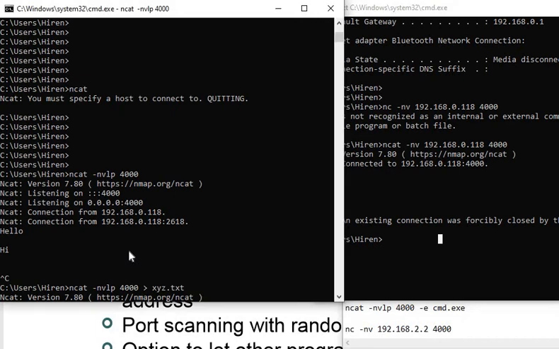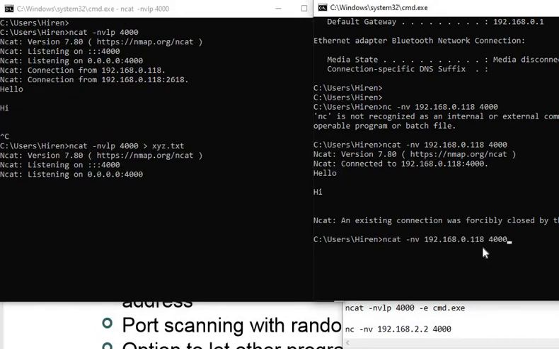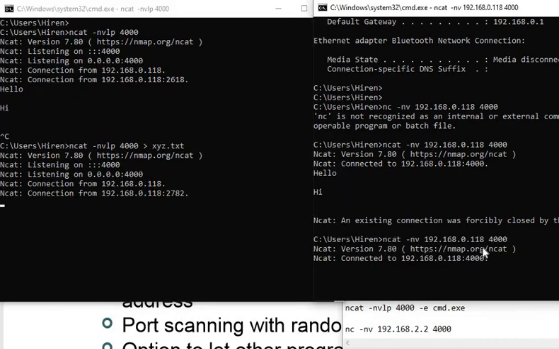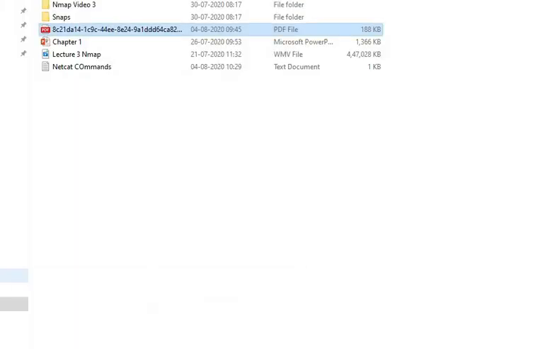I will connect to this system again with this port number. Now let's say I type anything, hello, hi. I'm not able to see anything on the remote machine. The reason is that I'm storing all of this into the particular file, xyz.txt. I hope you get my point. Let us go into the D drive.